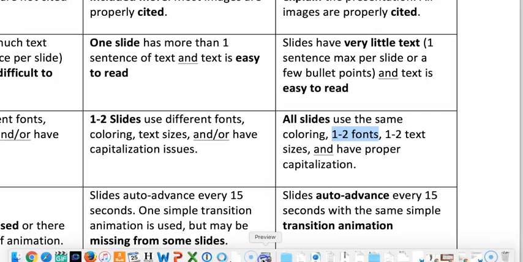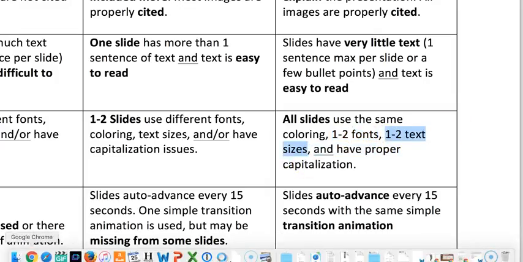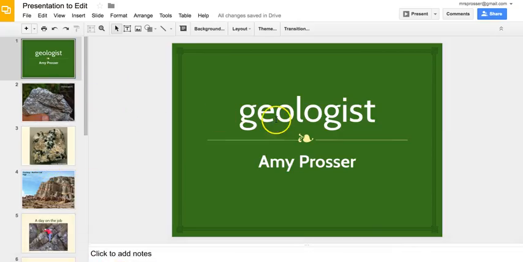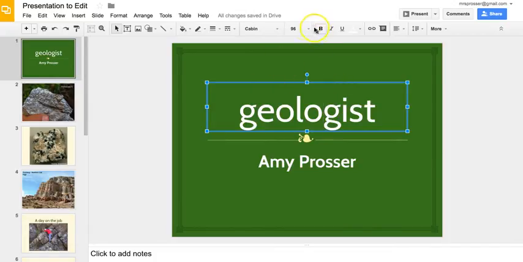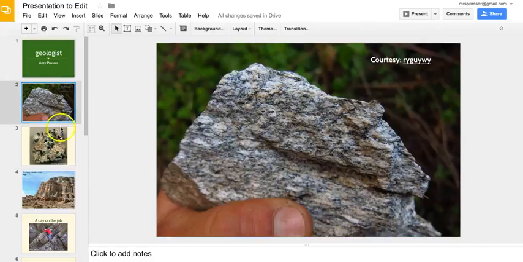So I'm going to move on to the next part of the rubric, 1 to 2 text sizes. So let's take a look at the text sizes. This is easy to miss. So your title slide, you're going to have a giant title. This is 96. I'm not going to worry about resizing all my slides to be 96. So you can kind of go crazy with the first slide being extra large. But let me take a look at the other slides.